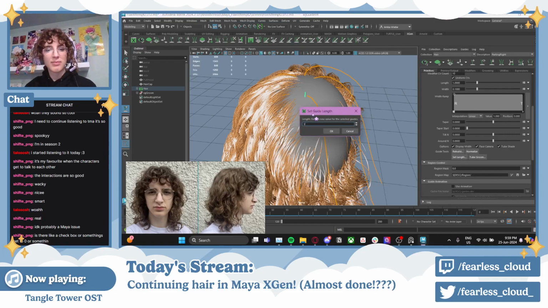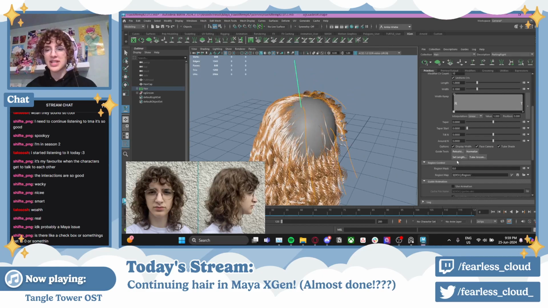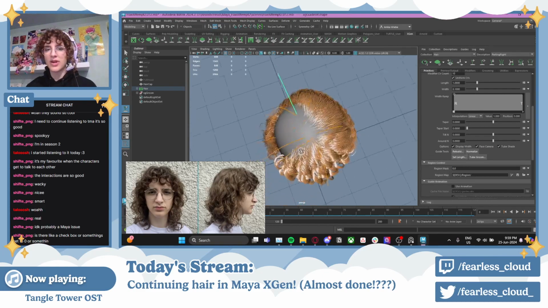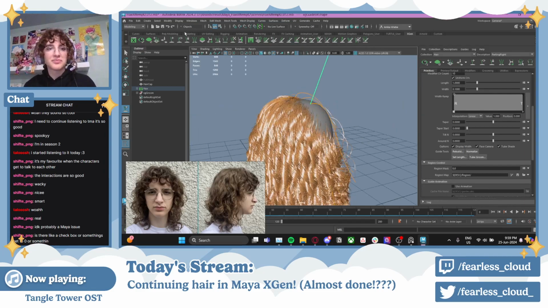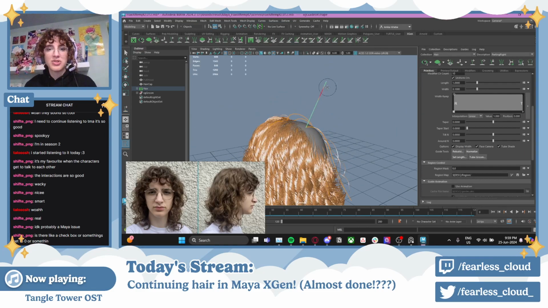Okay. My length was 12. I had it set to 5. I do find that after setting a length, I have to do a rebuild or it won't work. I don't know if that's an intended thing or just, in my experience, the case. Just in case anyone was wondering.